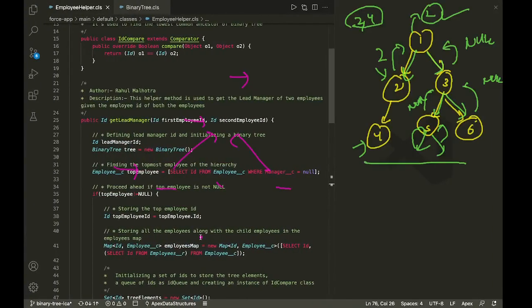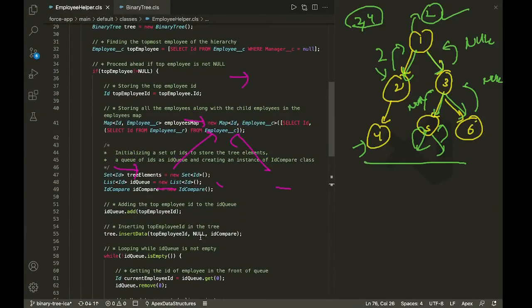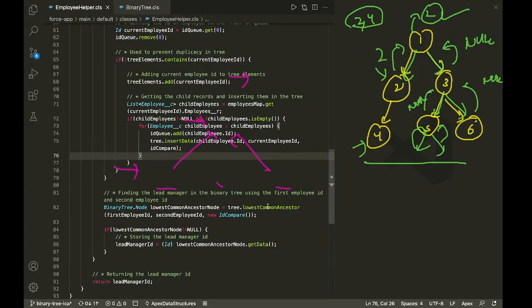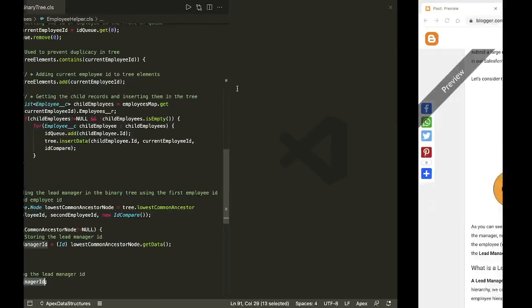In case you're just watching this video, you can have a look at this method: in order to find a lead manager, I'm finding the lowest common ancestor and returning that employee ID as the lead manager ID, because I'm getting the node from here, and then I'm getting the data from that node, which is going to be an employee ID, and that employee ID is returned. Okay, so let's execute this code and see it in action.